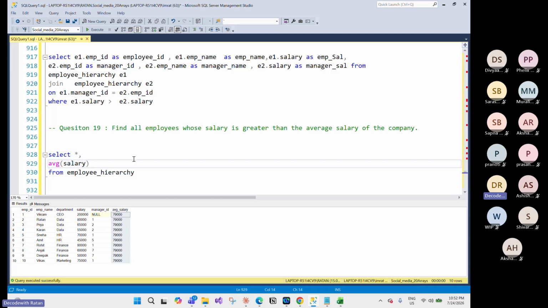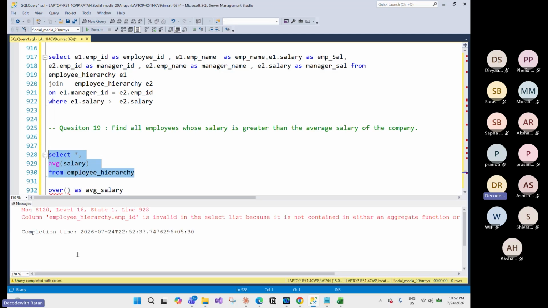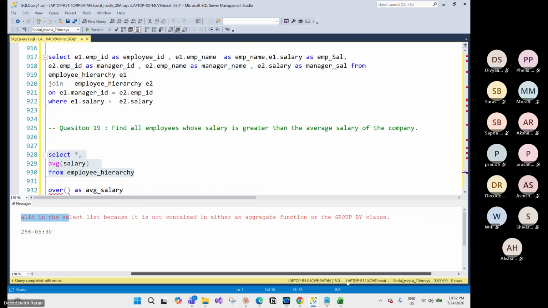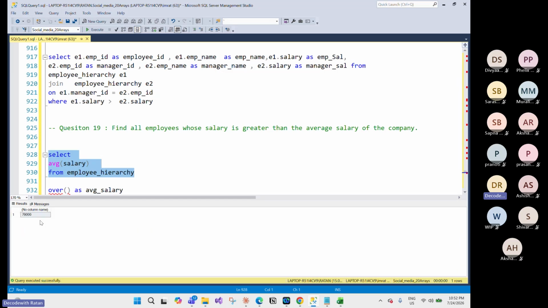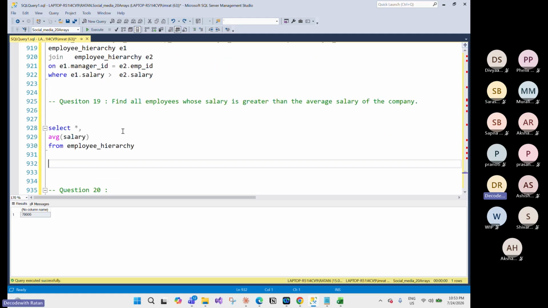Okay, and let's run this. If I run this, it will give me error. Why? Because invalid select list, because it is not contained in either an aggregate function or the group by clause. If you simply write this, it will not give you error. It will give you 7900. Got it? So you can solve this question in different ways.